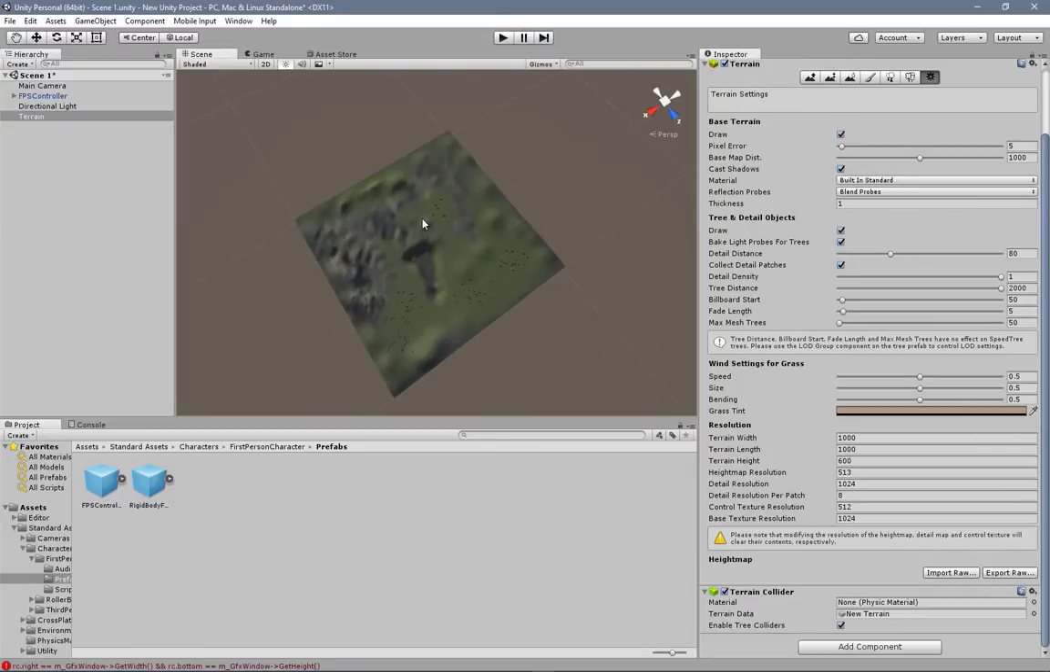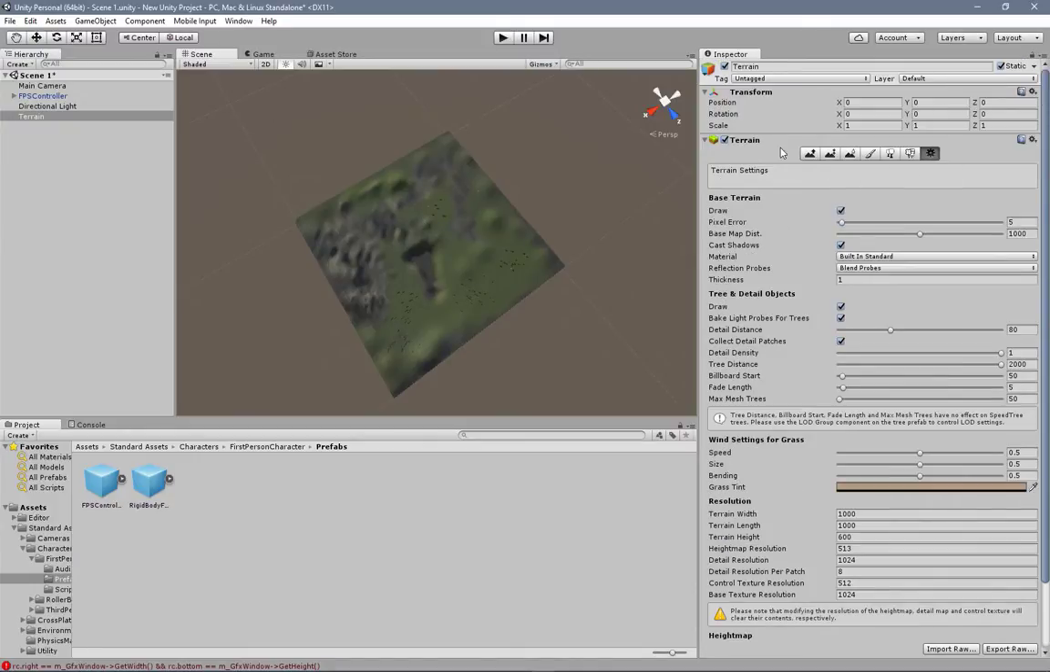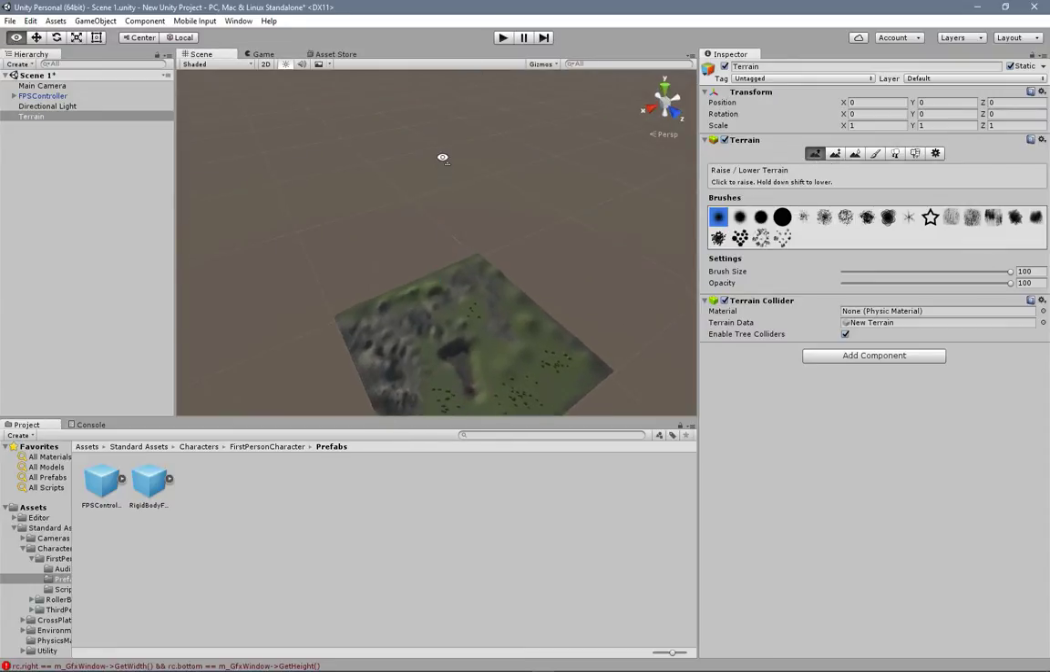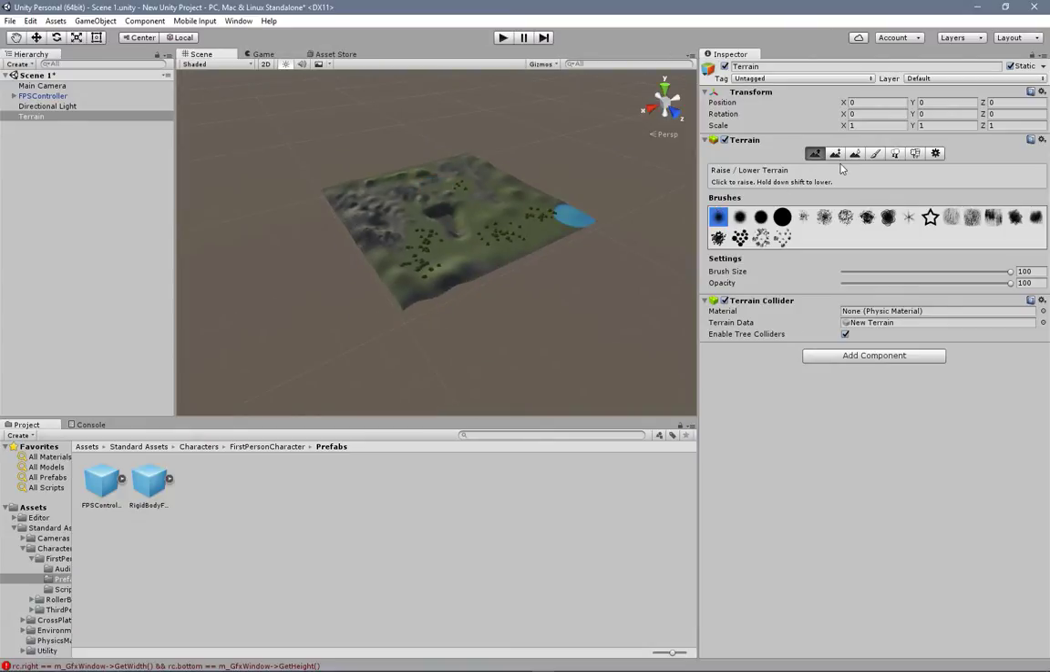So that's the basics of the terrain. I know that's a lot. I mean, holy cow. But it's actually really cool because it's very powerful. Terrains are very powerful in Unity, and what you can do with them and how easy it is to do stuff in Unity with the terrains is awesome. We'll go over water and other stuff like that in a future tutorial.